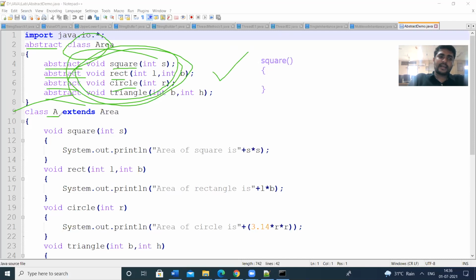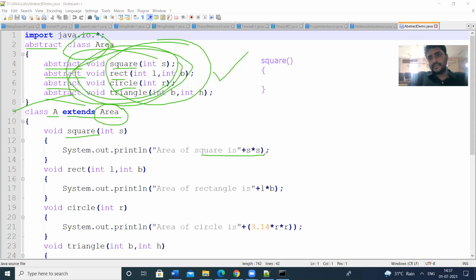I am defining the class A, which extends the properties from class area. That means this class may utilize these methods. Here I am defining the square as square int s. The area of the square is s into s. Square means all sides are equal, s square. I am computing the multiplication of sides and printing. This is the abstract method definition.